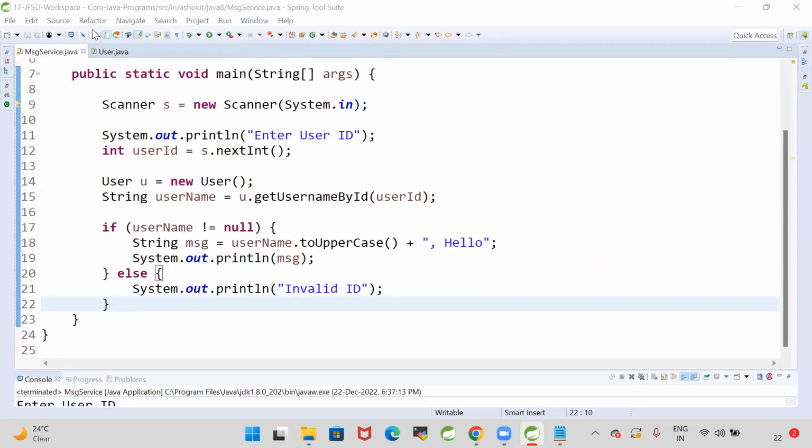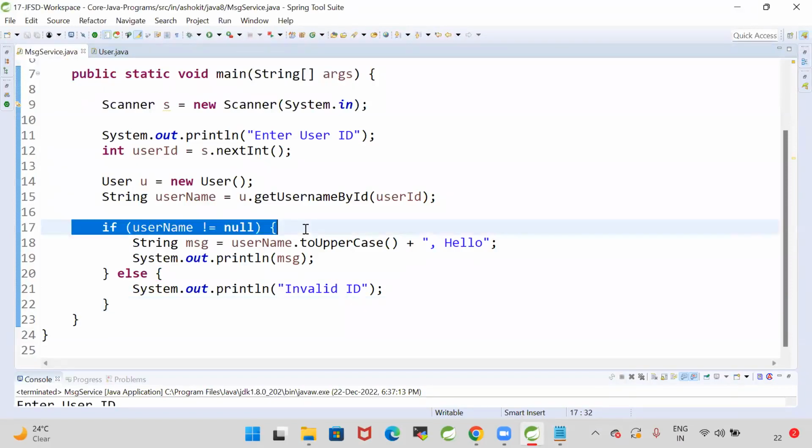Guys, come on. What do we need to do in order to avoid a null pointer exception? Every time we need to do a null check. But can you guarantee that everybody will do the null check before doing these operations?